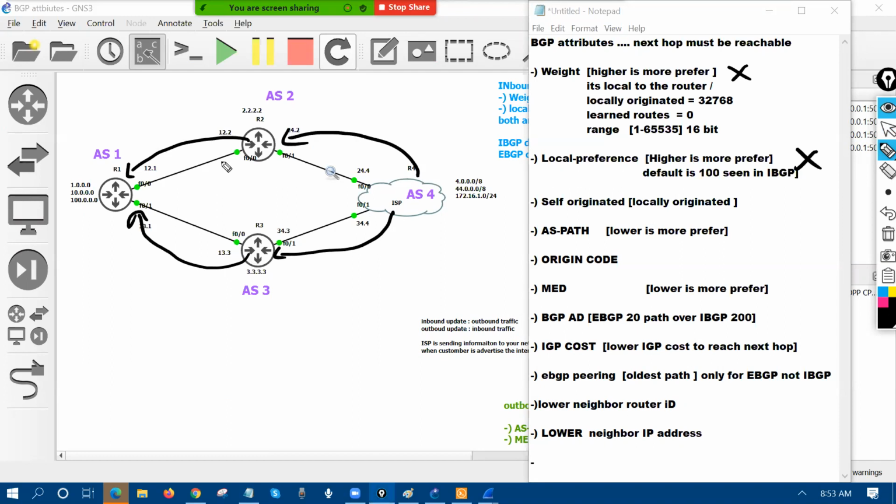So in this case, what happened? R2 is sending this update to R1 and R3 is sending the update to R1, right? What happened if R1 is also going to advertise this update itself? It means that it's locally originated. In that case, what happened?